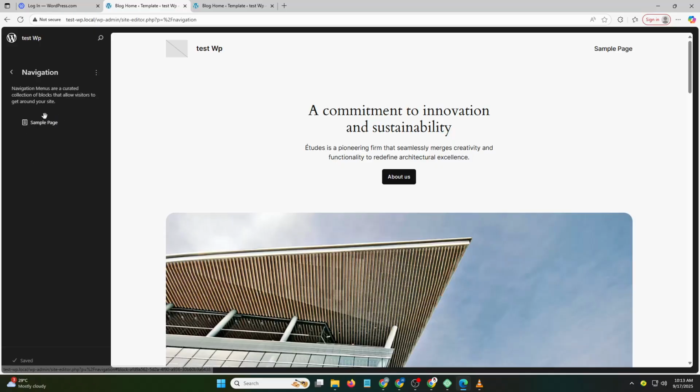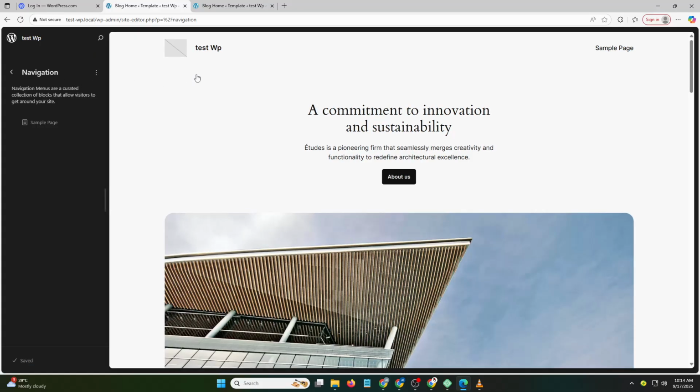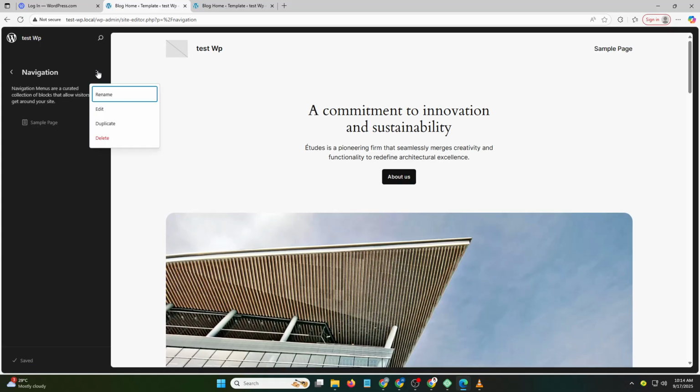Here you'll see your current menu structure displayed, including every page or link currently visible to your visitors. At the top right of the navigation section, click the three dots. That little menu icon is your key to full control. Once you click the three dots, you can add new menu items.